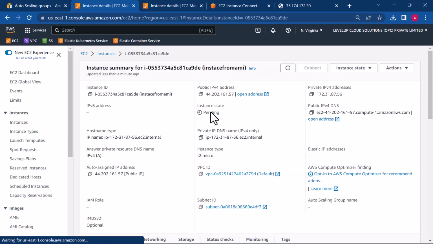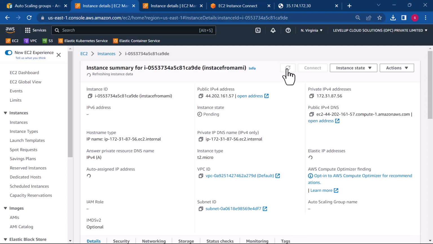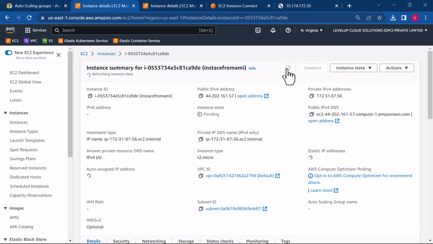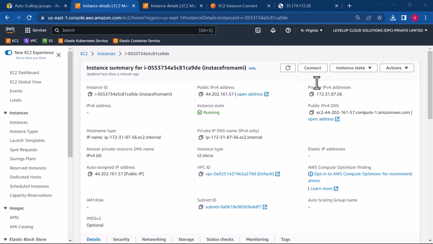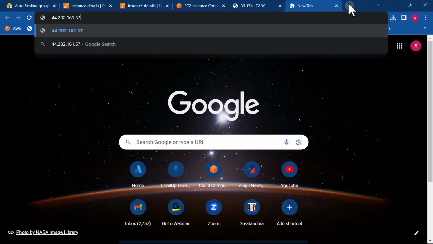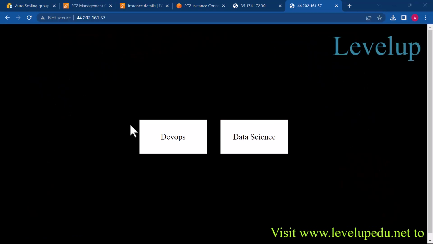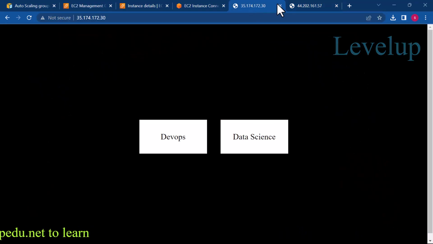Okay, the instance state is pending here. Let us give it a minute. Now the status of the instance is running. Now let me copy this IP address, paste it in the browser and enter. If you see now, whatever is there here, here also it is there.